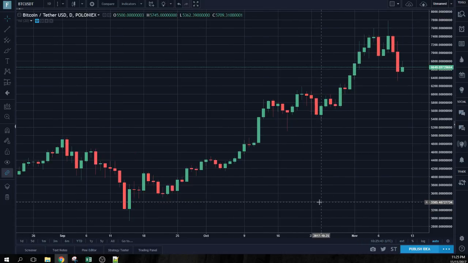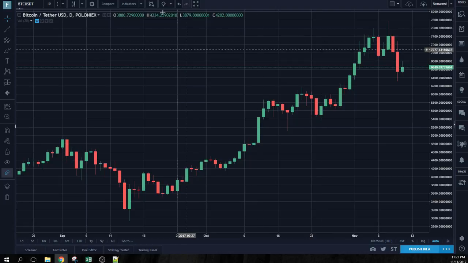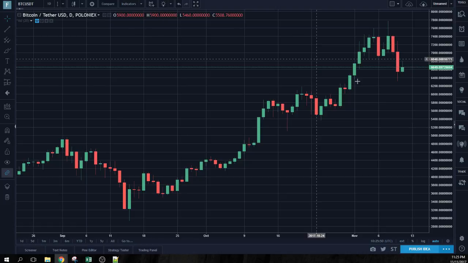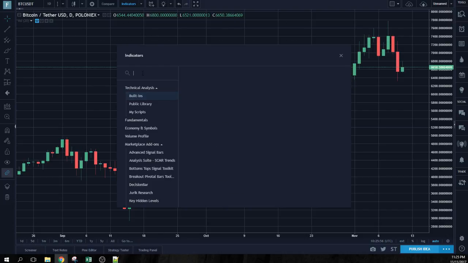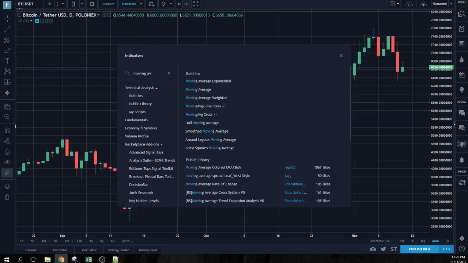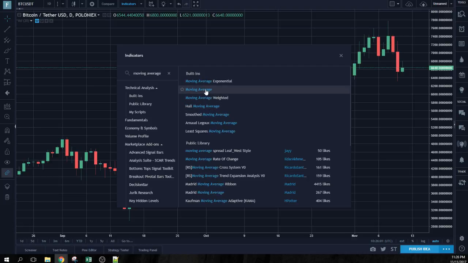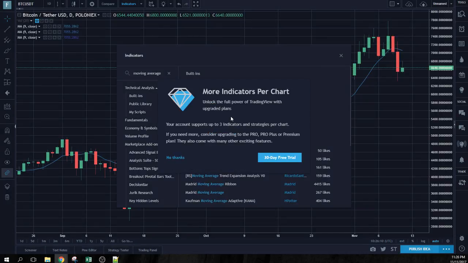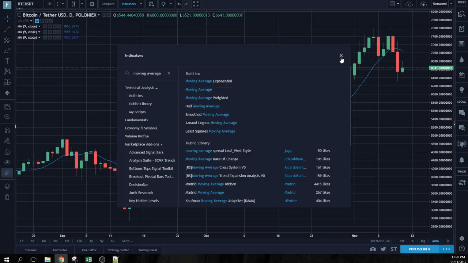Okay, so how do we add the moving averages? If you've watched the boss chart method, you'll know that each one of those is an indicator. So we're quickly going to jump into the indicators, and we're going to type in here, moving average. So I'm going to click on that. Now, what you'll actually find is that when you're running the free chart, it will only let you run up to three indicators. Okay? So I'm going to say no thanks, and I'm just going to leave those three.